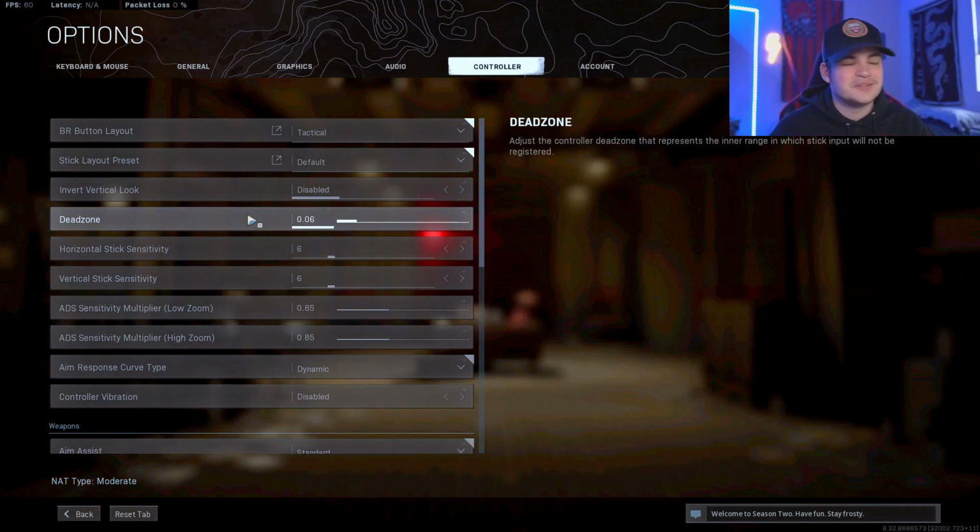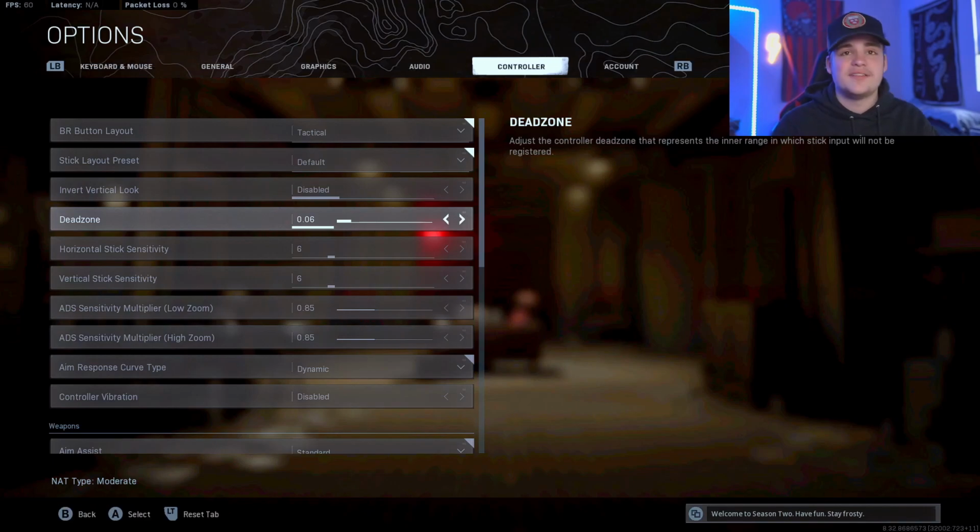All right, so going down to dead zone, I run 0.06. I've been running this probably since the game has came out. I've just felt really comfortable with this. I'm probably not going to change it. If you guys don't know what dead zone is, it is basically how responsive you move your stick. The lower you go, the more responsive you're going to get. The higher you go, the less responsive your stick's going to be.